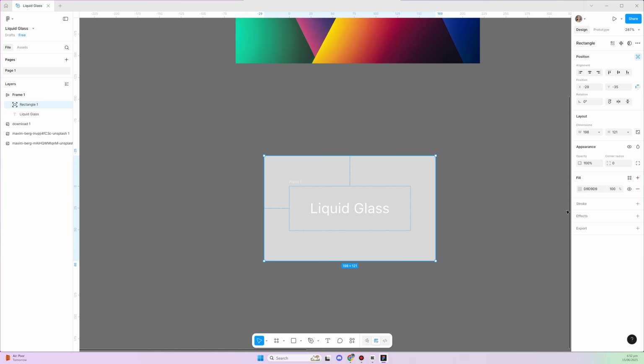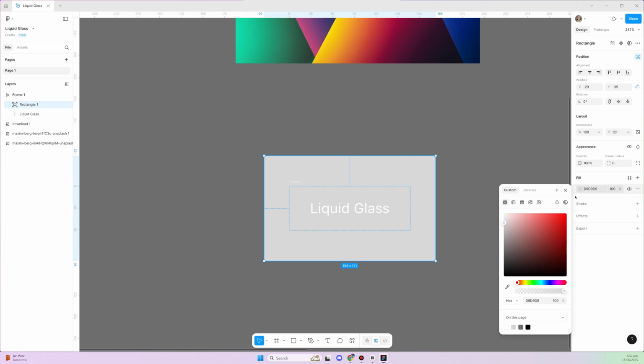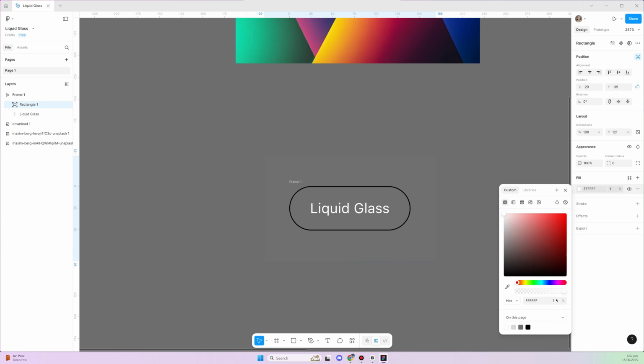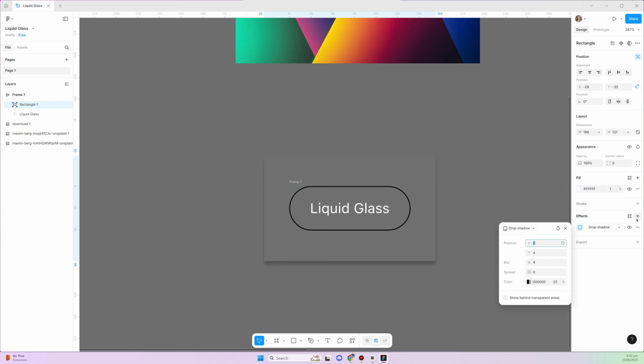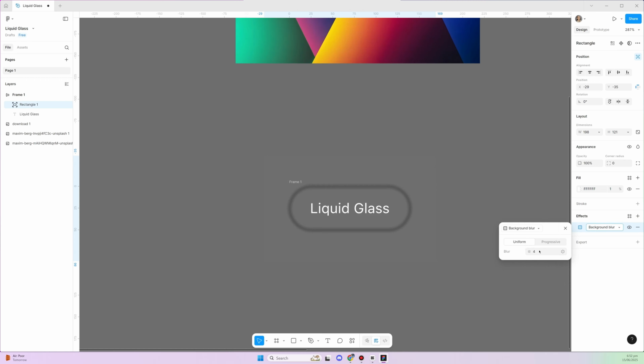Now we will apply some effect. Let's choose the color to white and set the opacity to 1%. And look. Now let's apply the effect. First, we will apply the background blur. Let's set the blur to 6.